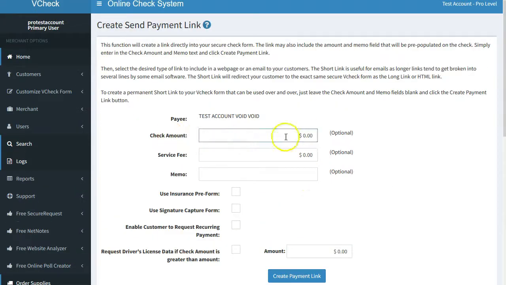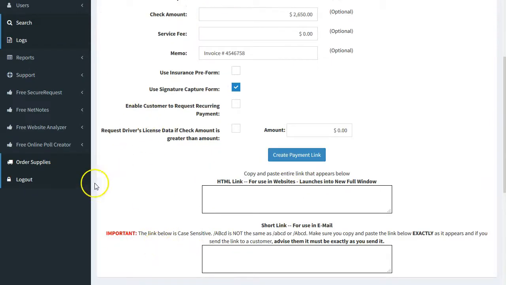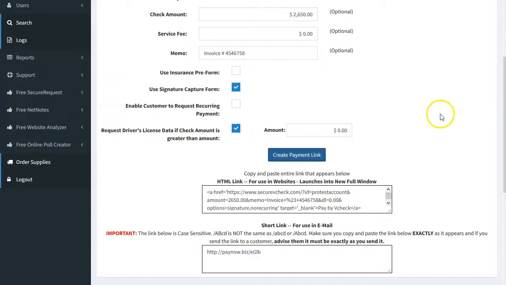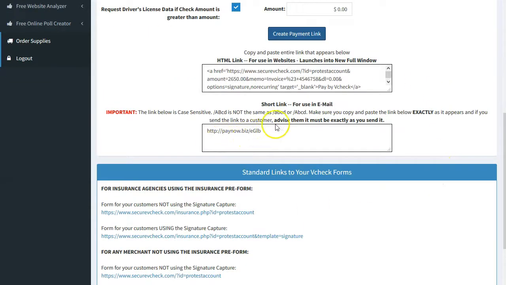You can also always check for other options for things. So the same thing applies here. If you have a customer, you need to send them an invoice, and you need to make sure they pay exactly what's in the invoice. You can enter an amount. You could add a service fee. Invoice, I want to make sure they use the signature capture. I want to get their driver's license data because this is a large check. I'm going to create a payment link. Here you go. This is a different one than what we just created as a generic one.